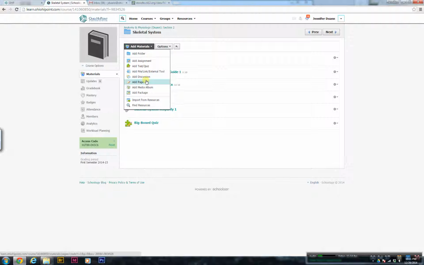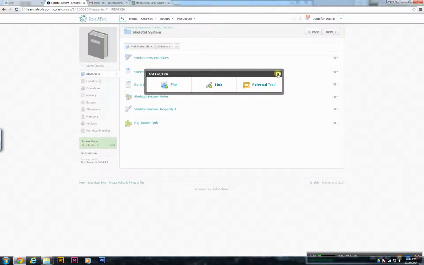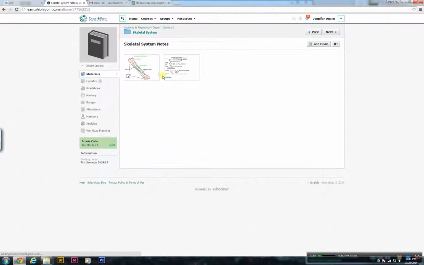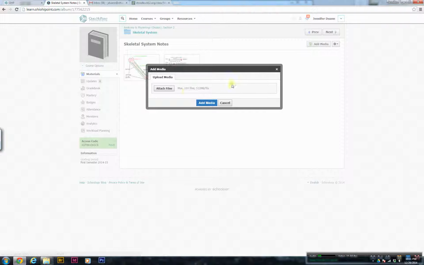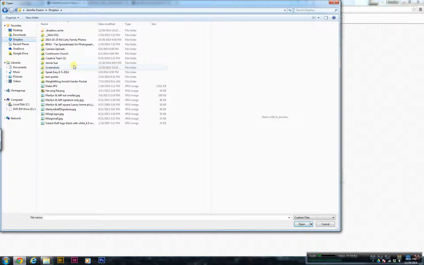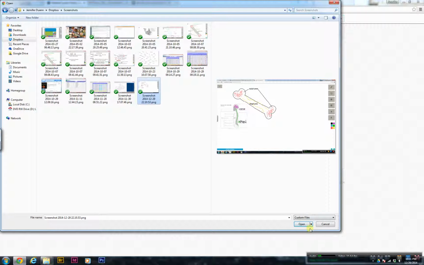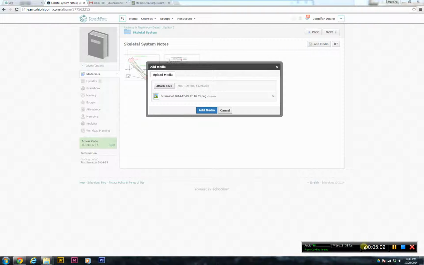I can instantly add a file. Actually, let me add these to the Skeletal System notes. I can add these. Right away. And it's all on there for anybody who needs to look at it again or who missed class that day. So it's all very easy to keep everything digital in one location.